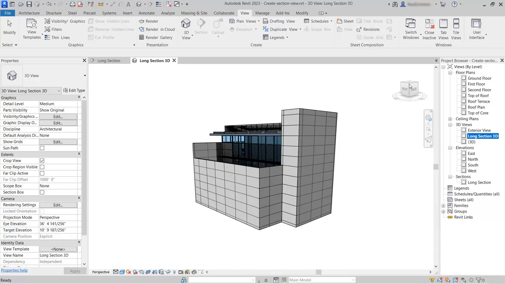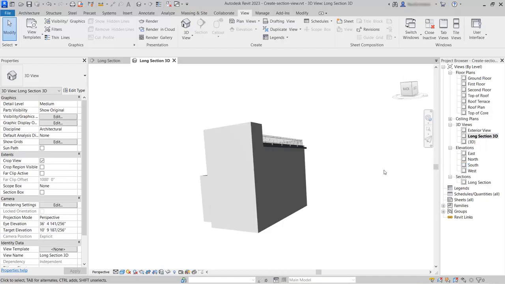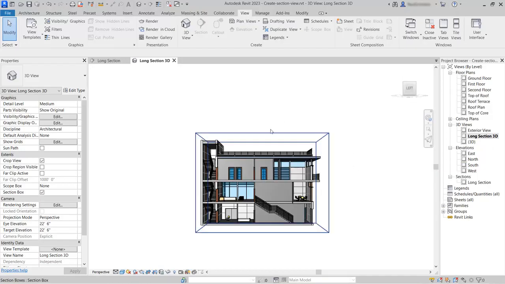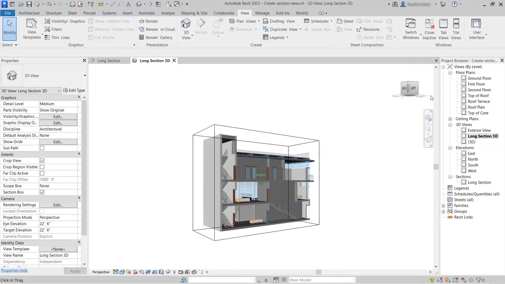So now in the view, we can right click over the view cube, and then from the orient to view option, we can choose sections, and then in here we can see we have the long section, the view we've just created. So we'll choose this, and we can see the 3D view orbit around and the section box is enabled. And this now matches the extents of the 2D section view.